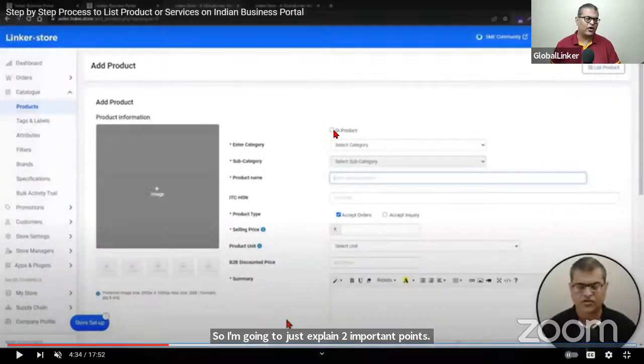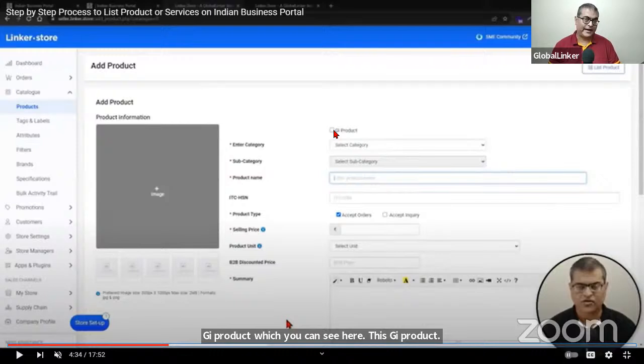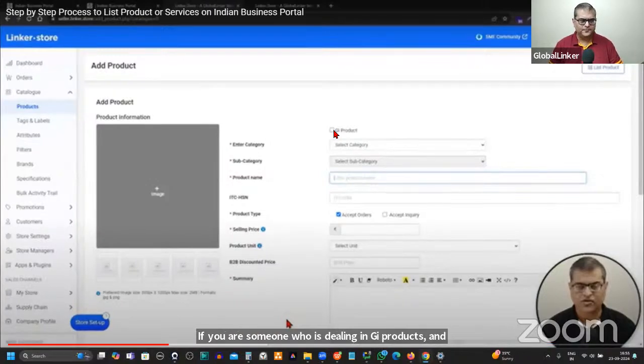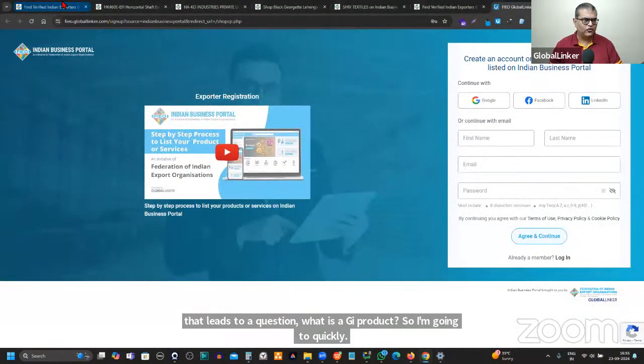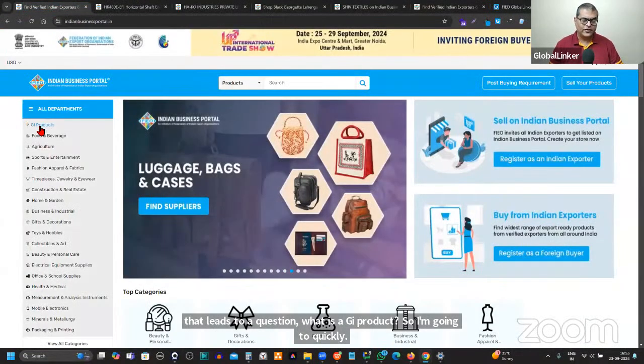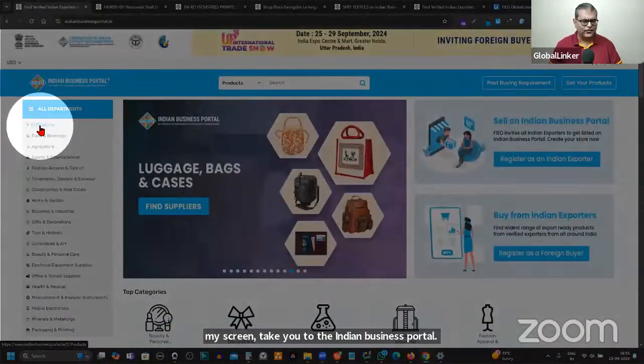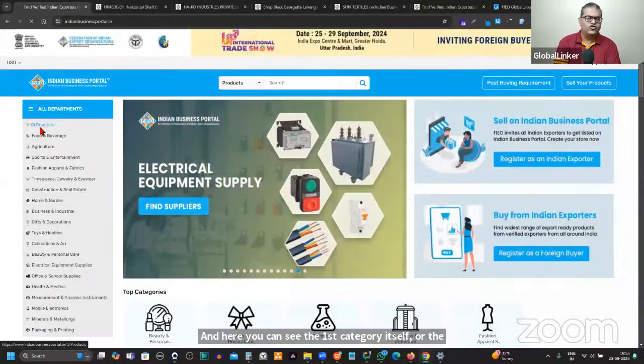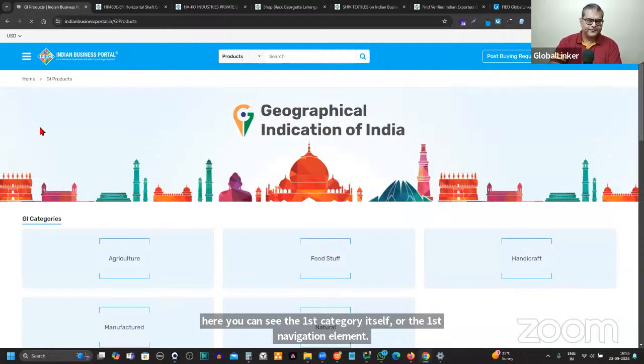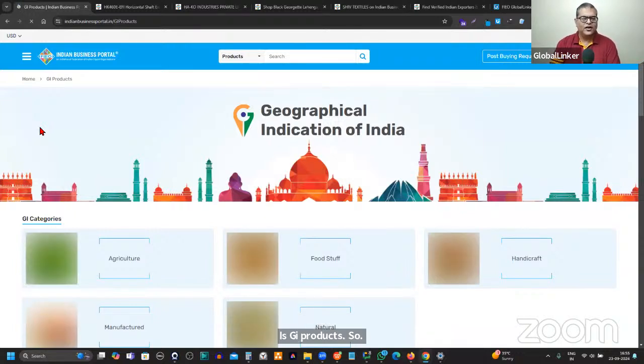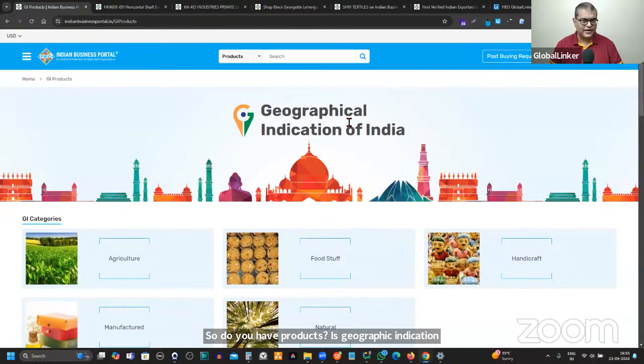This is GI product. If you are someone who is dealing in GI products, that leads to a question: what is a GI product? So I'm going to quickly switch my screen and take you to the Indian Business Portal. Here you can see the first navigation element is GI products. So we are on the GI products page. GI stands for Geographical Indication of India. These are specialty products which are either cultivated or manufactured at a particular location.